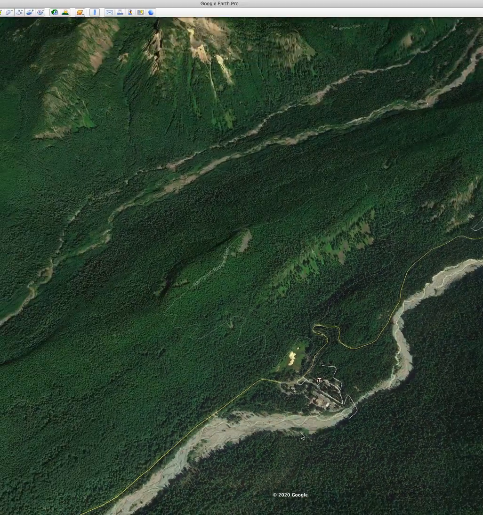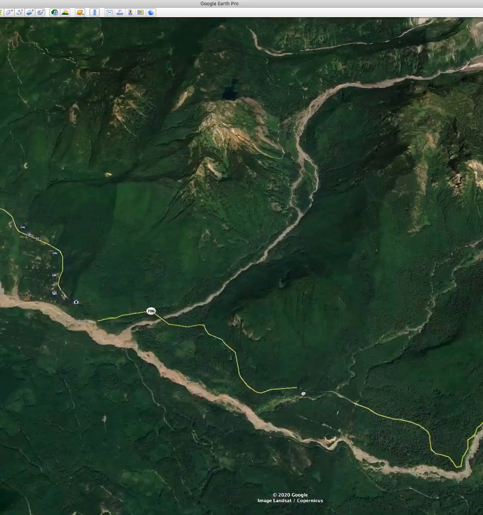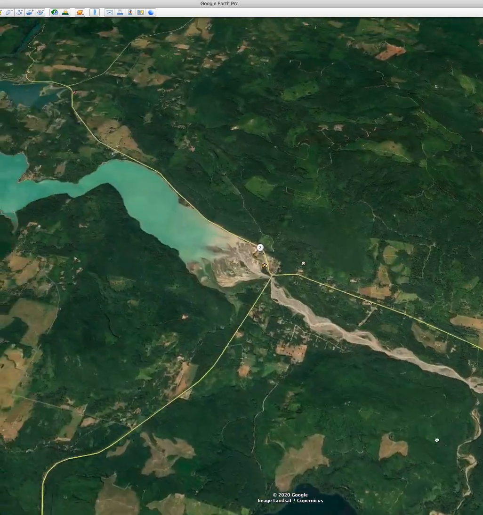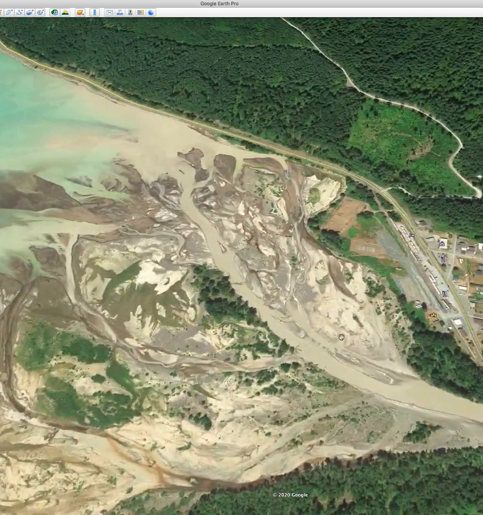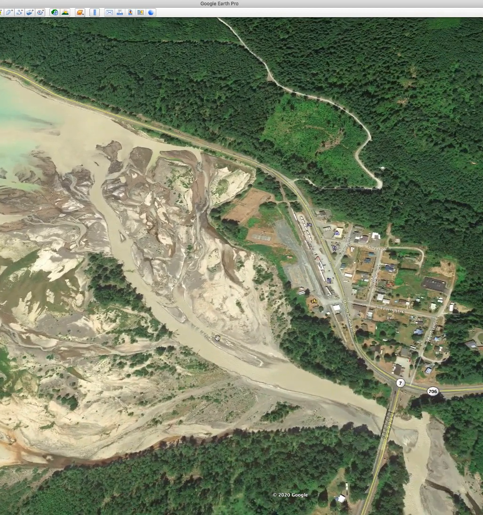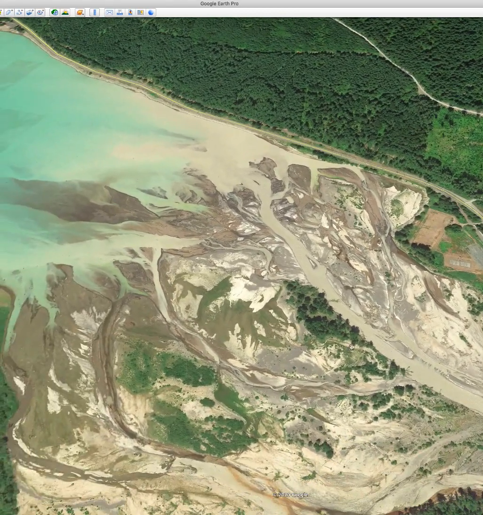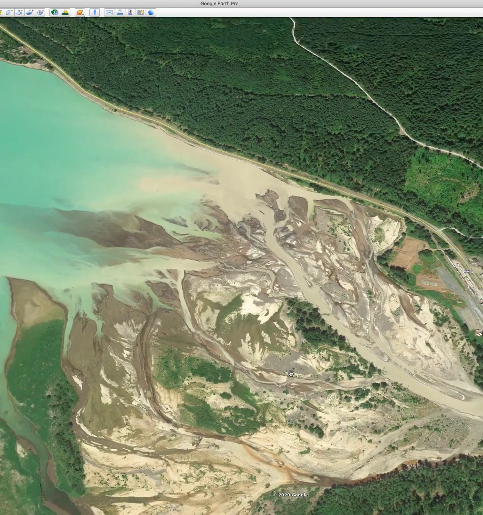So we'll just follow this stream down to, there's a reservoir over here. There it is. So this is the town of Elbe right here, and then, yeah, this is LV. And so this is a little delta where they're taking that last sediment sample from.